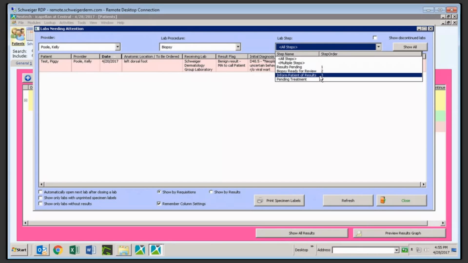And the next step is inform patient of results. When a lab is at this step, it means that the provider has signed the result and the patient must now be informed. Now, Nextech can't know when you speak to a patient, so the person calling the patient with the results must manually mark the step as complete. And I'll show you how to do that later in the video.